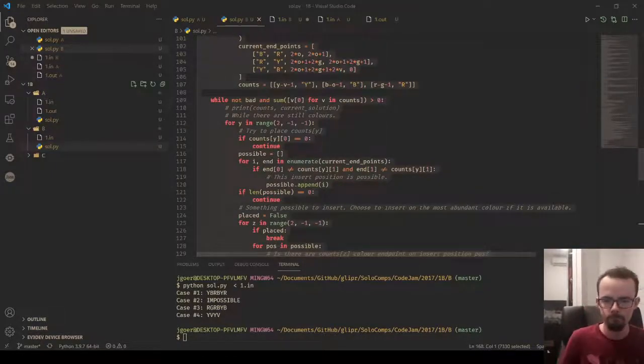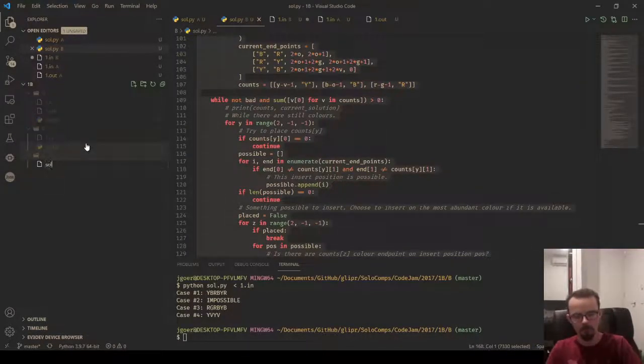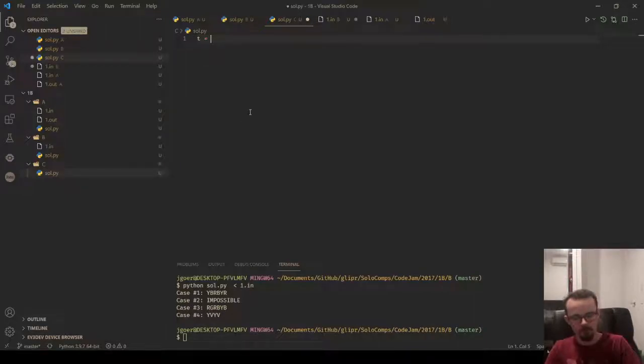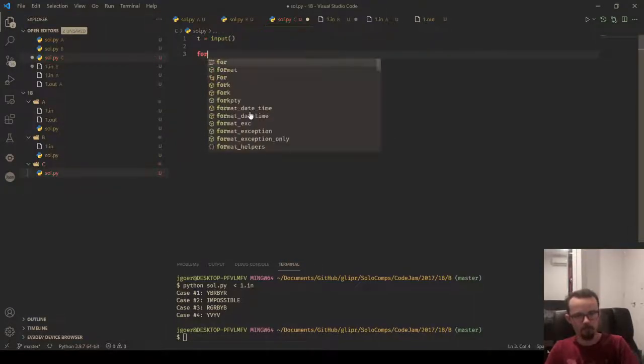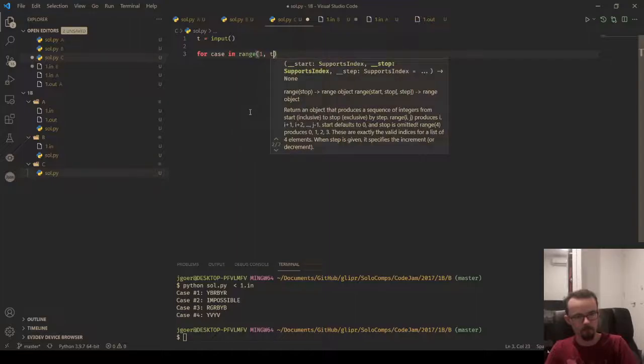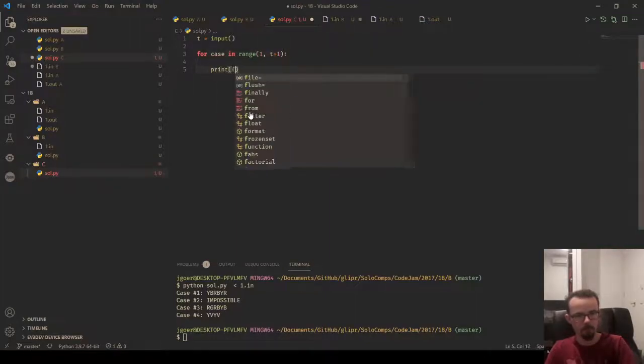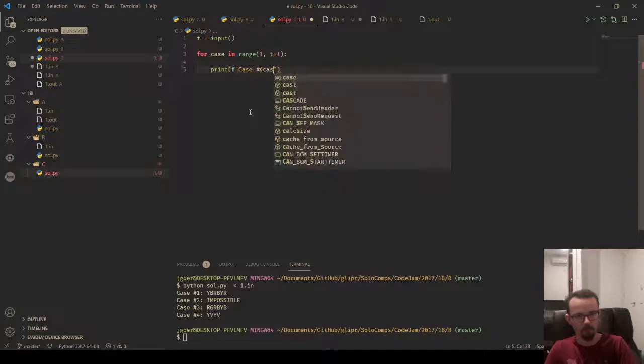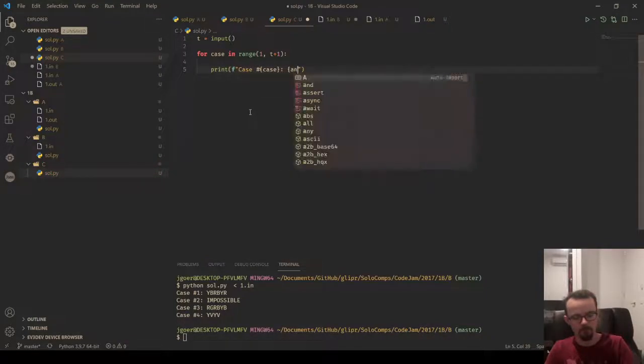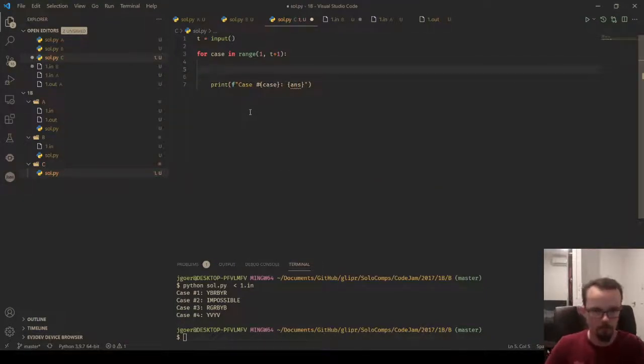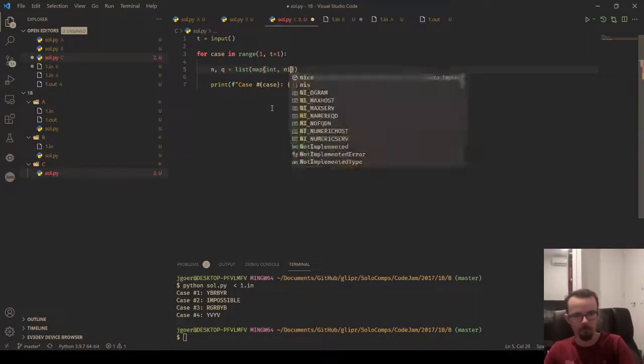Okay, so let's make solution.py. Same thing as before, we're going to get the test case number and do for case in range 1 to t plus 1, and then at the end of the day we'll be printing case number case is some answer. Okay, so now we need to read in N and Q, the number of cities and the number of pairs. NQ is just mappings input.split.